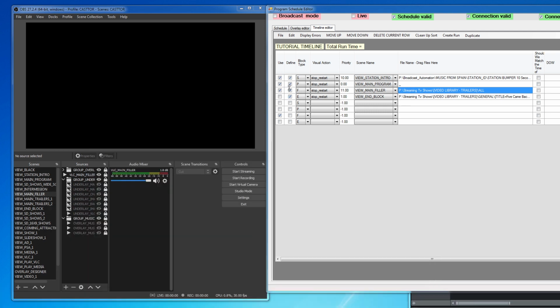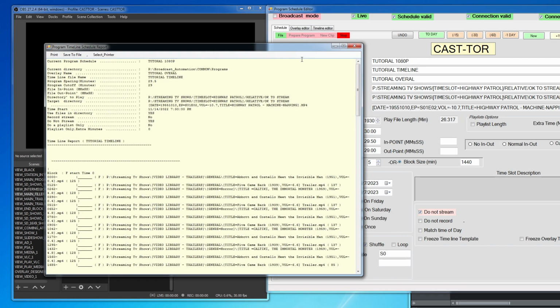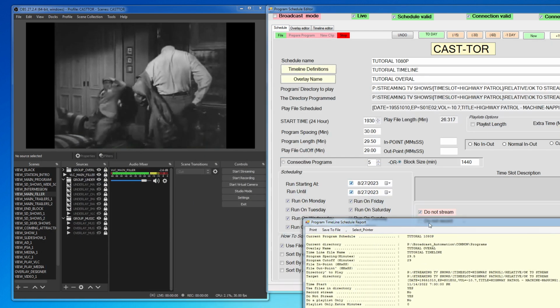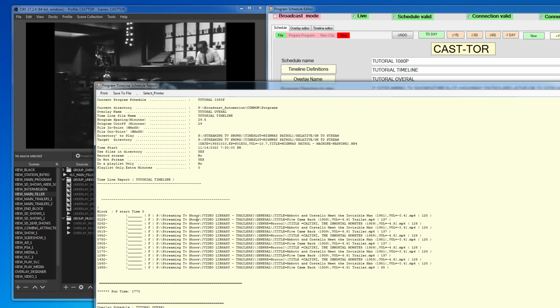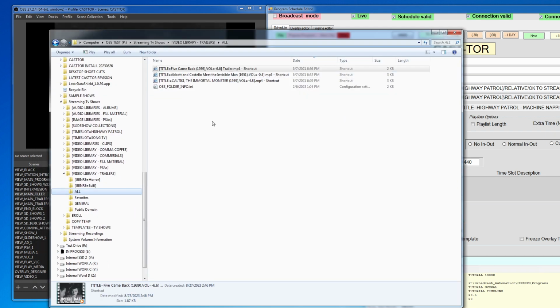Okay. It did work. Meet the Invisible Man, 5 Came Back, and Kaltiki. So now it's going to play all 3, and because that's all there was, it'll just rotate through them. So what was the point of all this? Well, essentially this is how you make favorites.